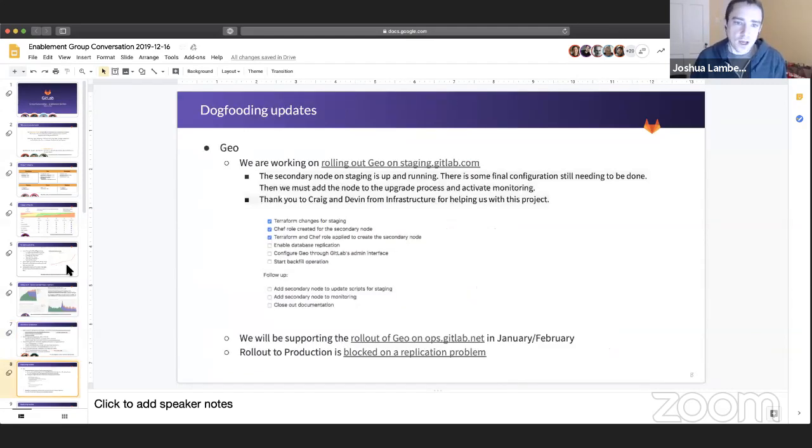I'll jump over to our dogfooding updates here as well. Again, folks can dive into the details on other slides in detail. We'll get the questions here once we finish the dogfooding updates. But we are working on rolling out Geo and staging at GitLab.com. You can see the progress being made there. Thanks for everyone on the Geo team as well as the infrastructure teams for helping out with the project.